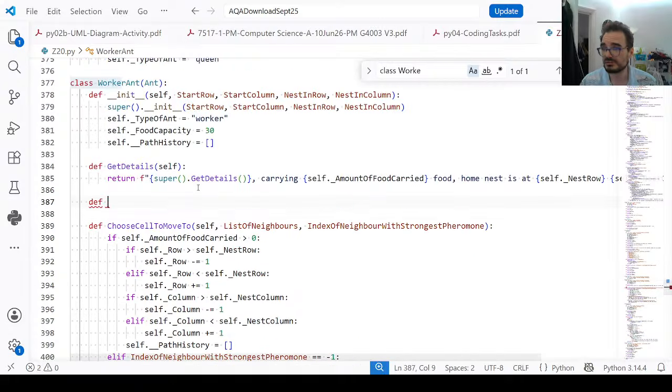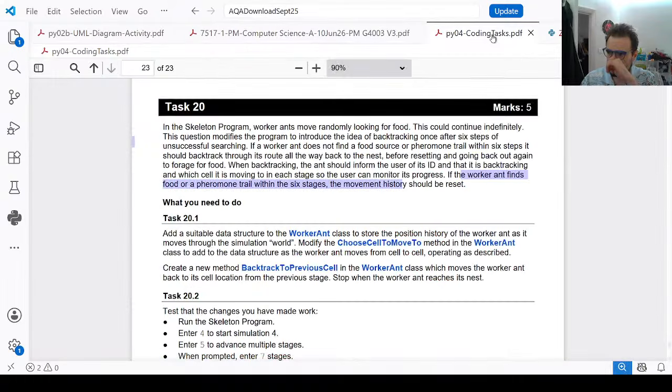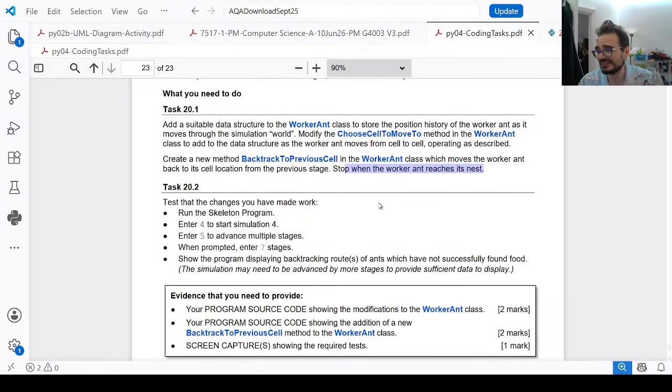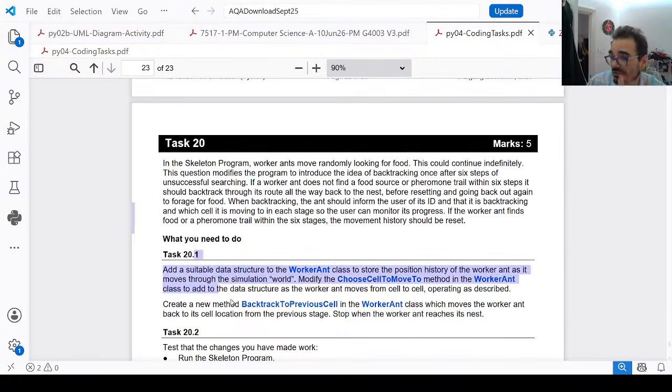And they wanted another method called backtrack. Just backtrack to the previous cell, which means we can go back to a cell location from the previous cell. Stop where? Obviously, if it's only backtracking to the previous cell, it shouldn't have a stop condition because it reaches its nest, because it should only go to the previous cell. So this is really badly specified, which I absolutely hate. And then we also want a message, like when backtracking, the ant is backtracking and which stage is in progress.